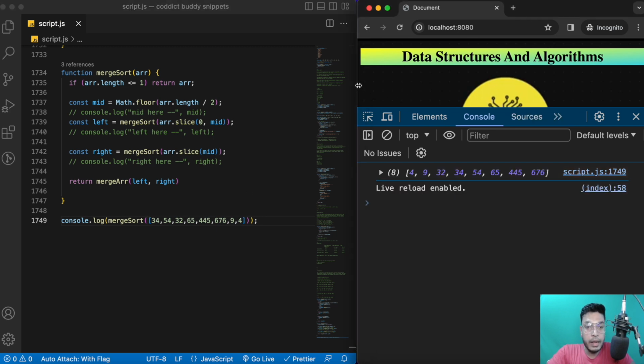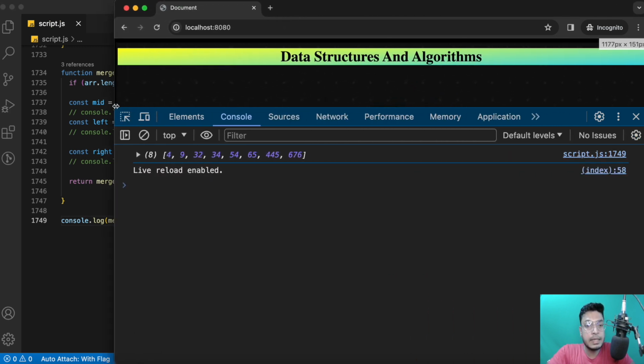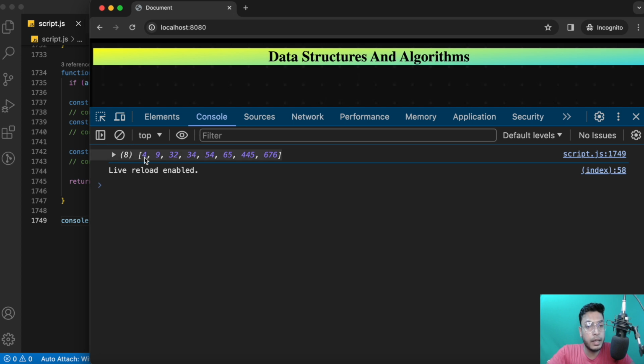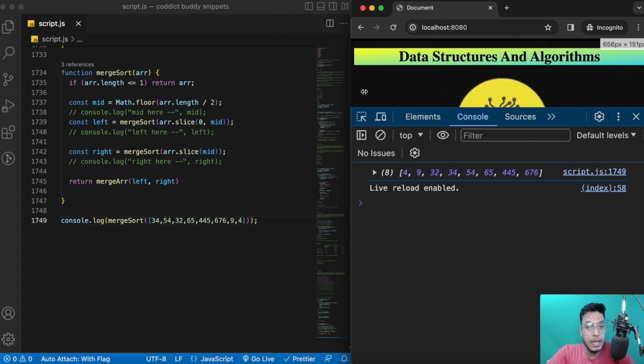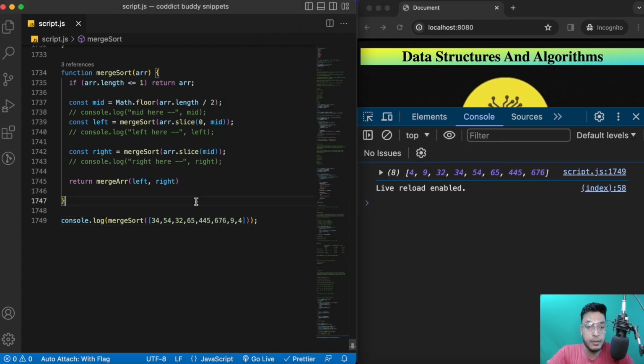Okay, so now as soon as I call it, as you can see, we are getting a sorted array: 4, 9, 32, 34, 54, 65, 45, 67, 676 or whatever, right? So that means our merge sort function is working fine.